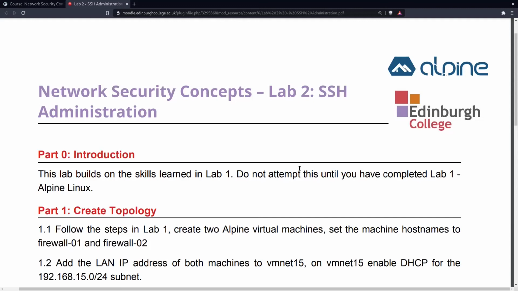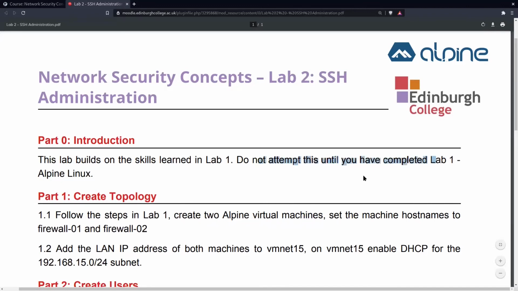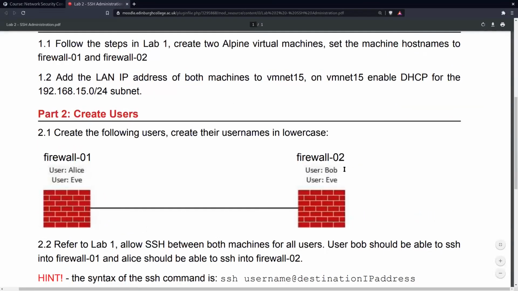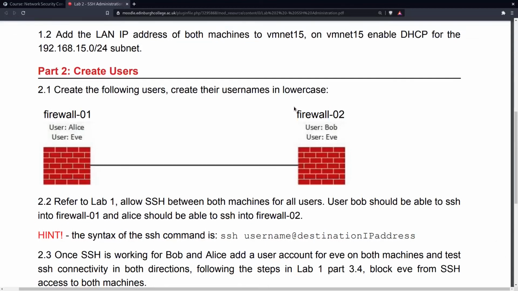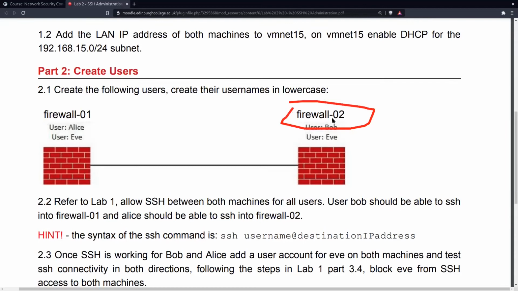Once we've done that, we're going to follow the steps in Lab 1, but we're going to create a second firewall. We're going to imaginatively name the firewalls Firewall-02 and Firewall-01. We're going to create 2 users on those firewalls. On Firewall 1, we're going to create a user called Alice and a user called Eve. We're going to create Eve on Firewall 2 as well, and a user called Bob.